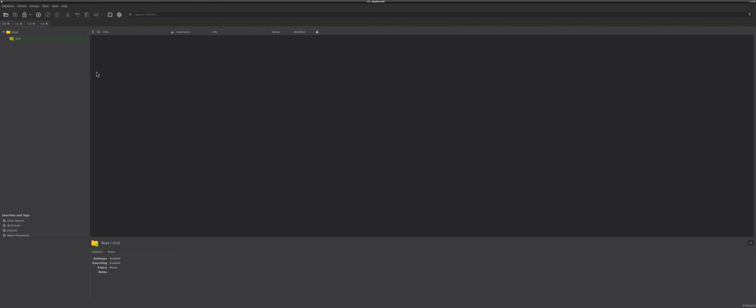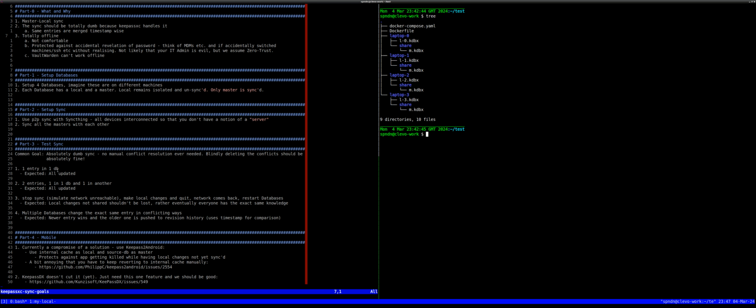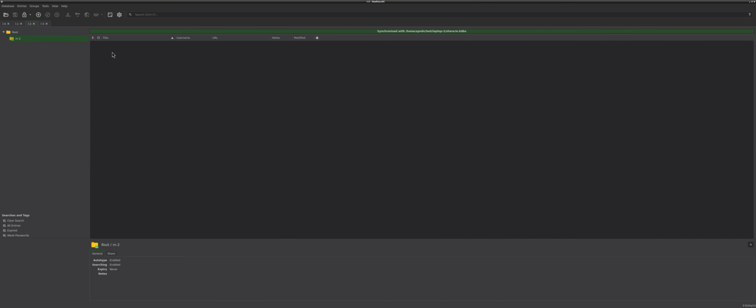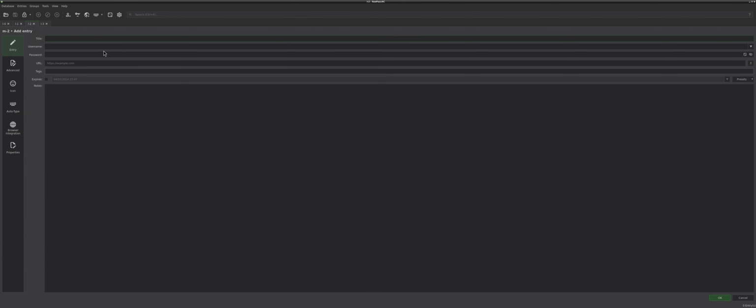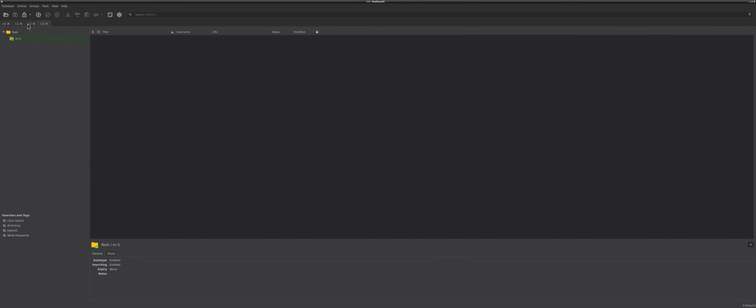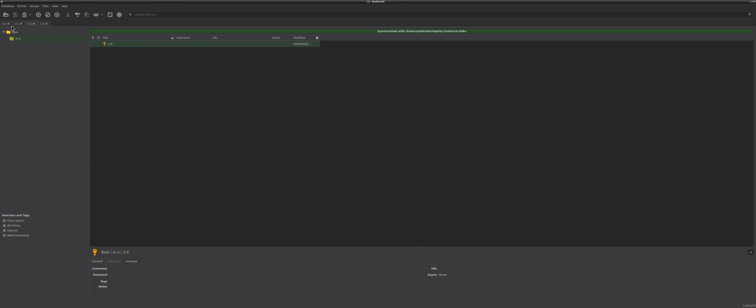So the first test is one entry in 1 DB, and we expect all of them to be updated. Let's just randomly select a DB. Let's select 2. So let's go to its master, the shared folder, new entry, and let's call it 2's entry 0, right? So there you go. None of them know about it, but we will see all of them get updated sooner or later if the sync is working and if KeepassXC is also working as expected.